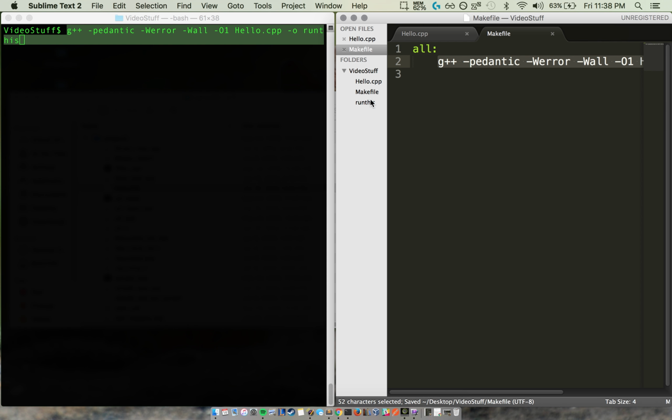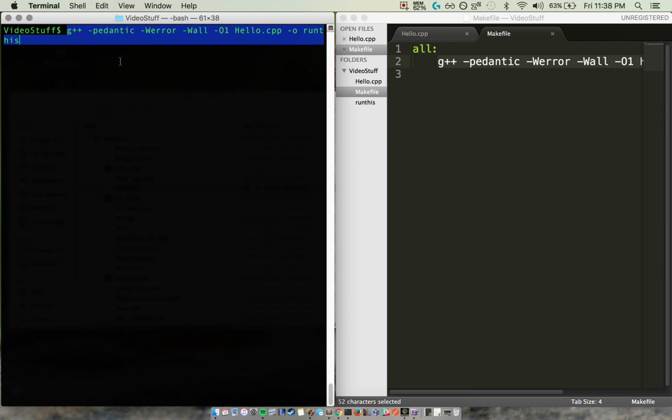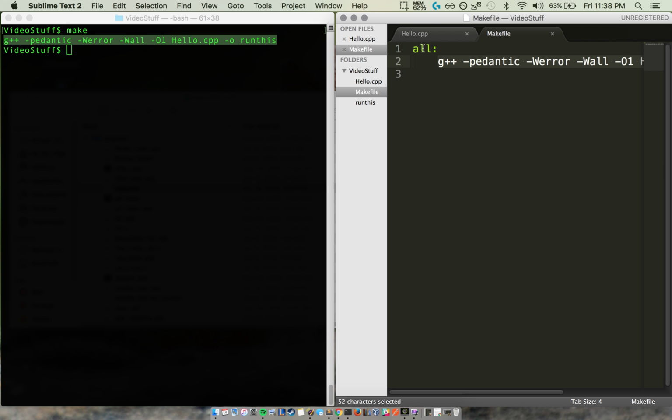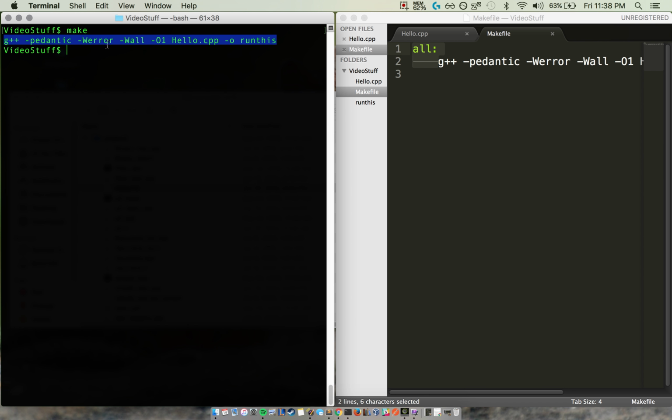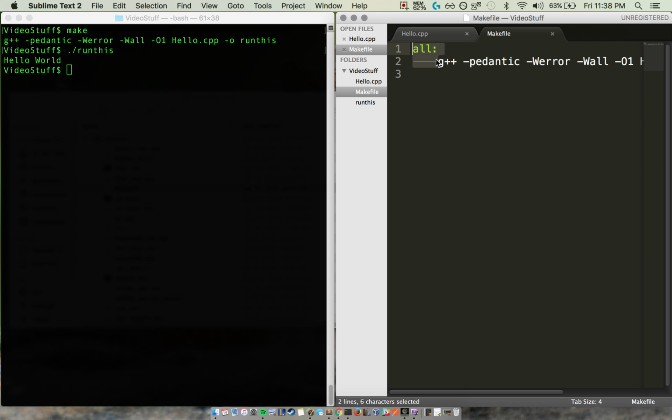So now the makefile is in video stuff. So go down, and if I just type in make, it'll run this for us. When you type in make, it'll go to the makefile, look for the first target, essentially, is what these are called, and run the command for you. And you can see that. So now I can do ./run this, and there you go, right? So this helps you a lot from having to retype super long, annoying commands over and over.